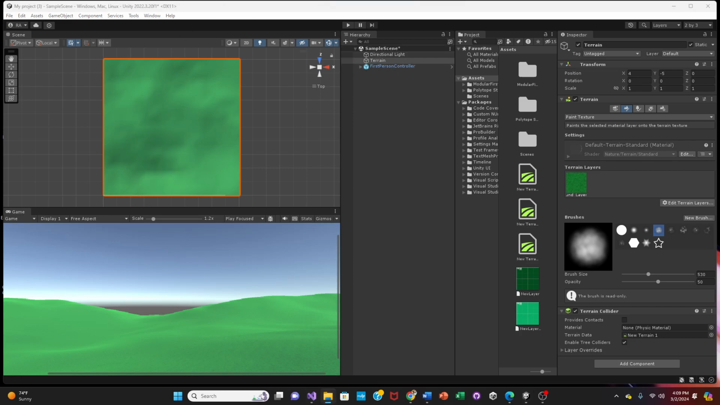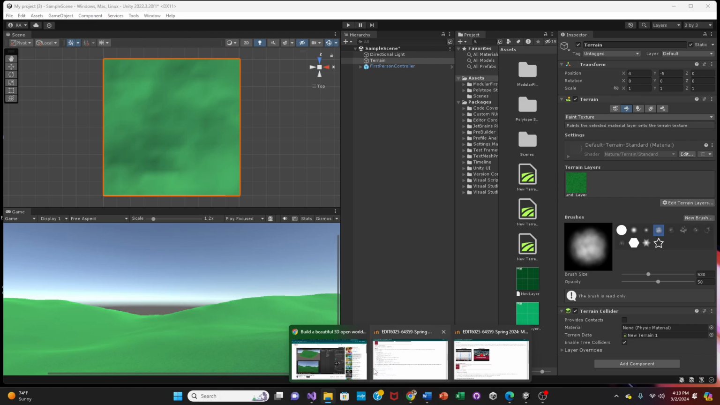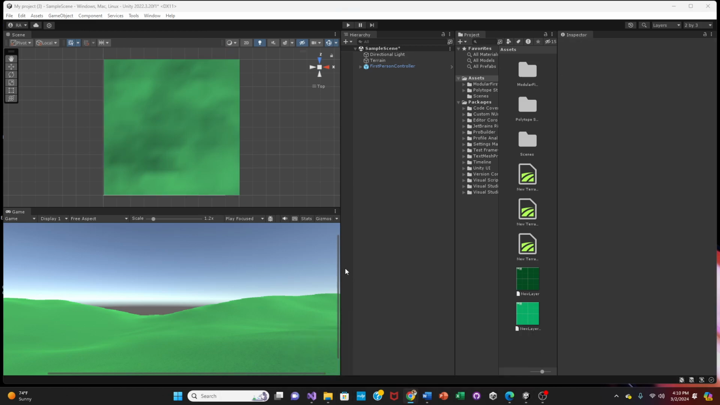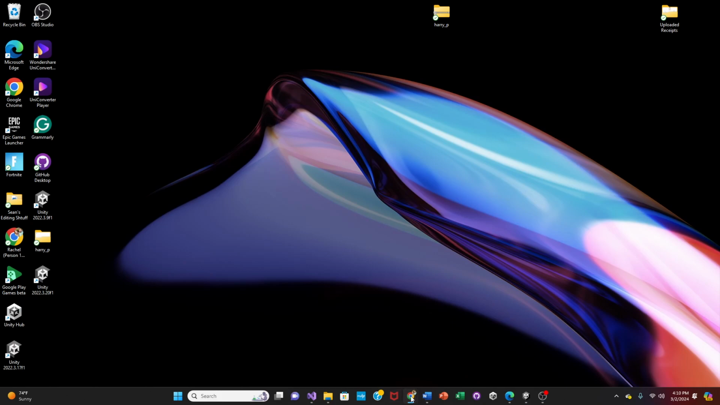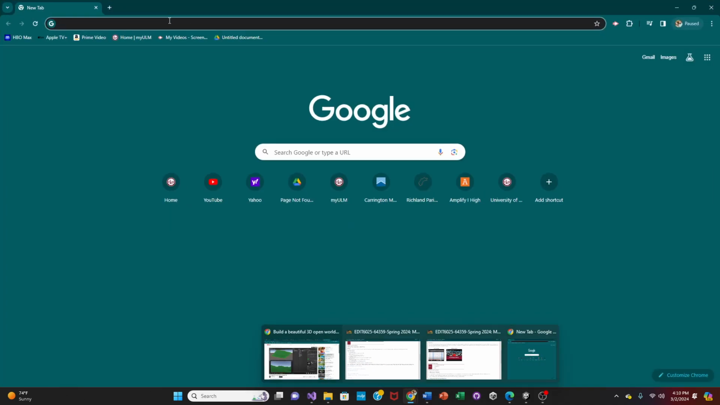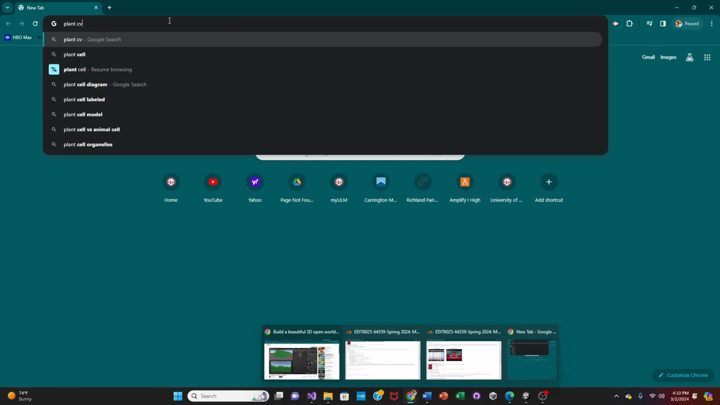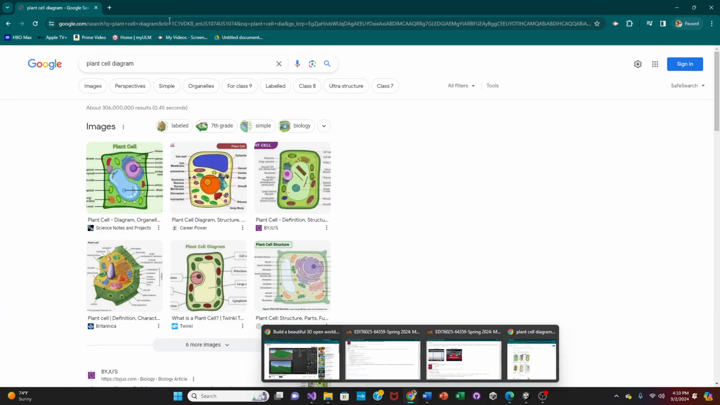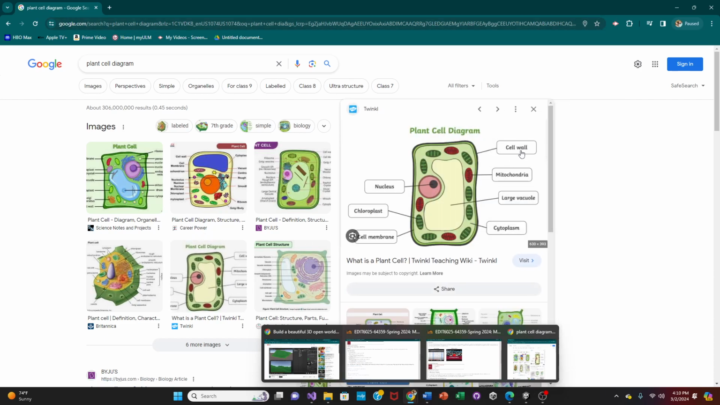And let's go back to our diagram that we originally chose and decide what we want these 3D elements to look like. So if I minimize this, I can go to just a regular Google search and we'll find our diagram again. Flint cell diagram. And we chose this one. So we've got a cell wall, mitochondria, a large vacuole, cytoplasm, nucleus, chloroplast, and cell membrane.